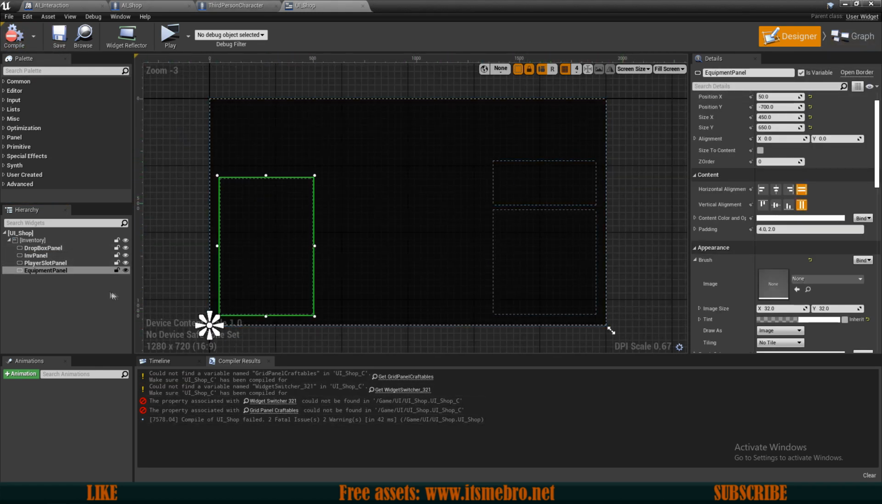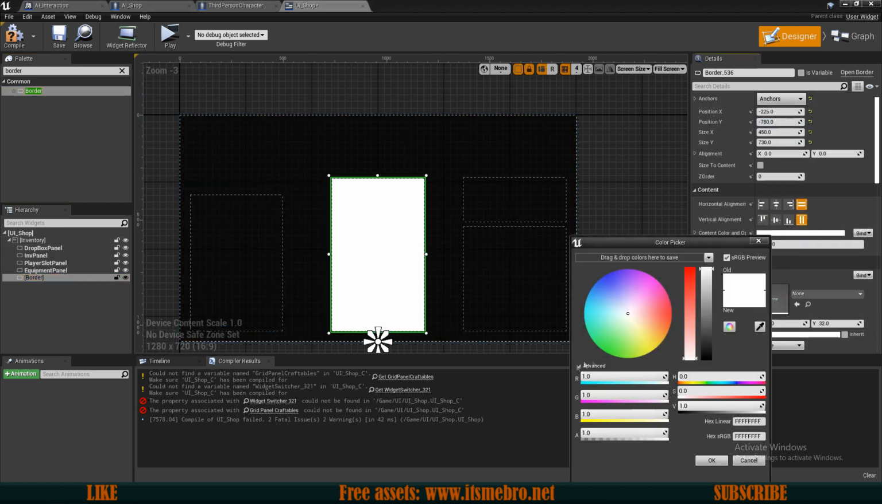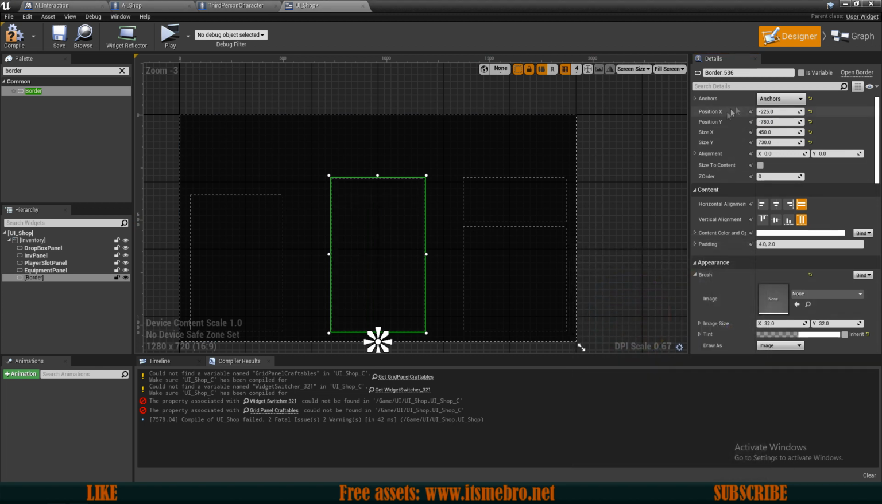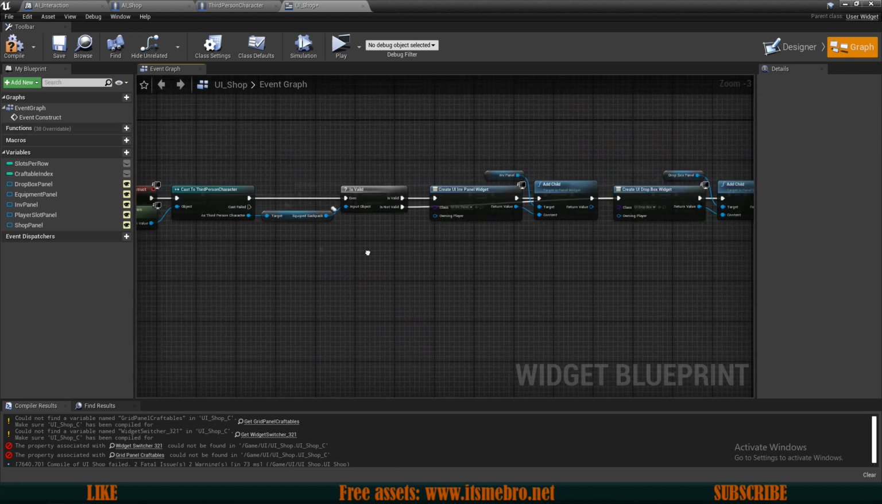Now in the graph you can see it gave us quite a few errors. We're going to fix those in a second, but first let's create another border for our shop. So let me align this. Let's remove the background on this one and let's rename this to be our shop panel, and let's make this into a variable.